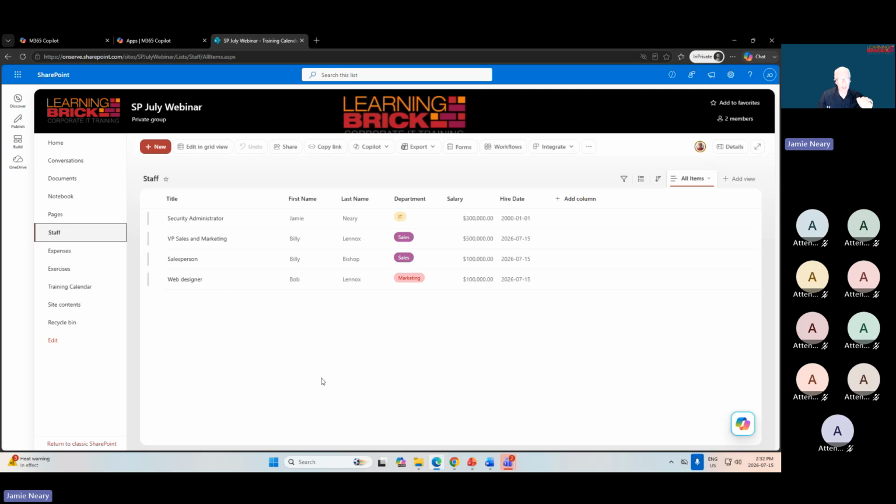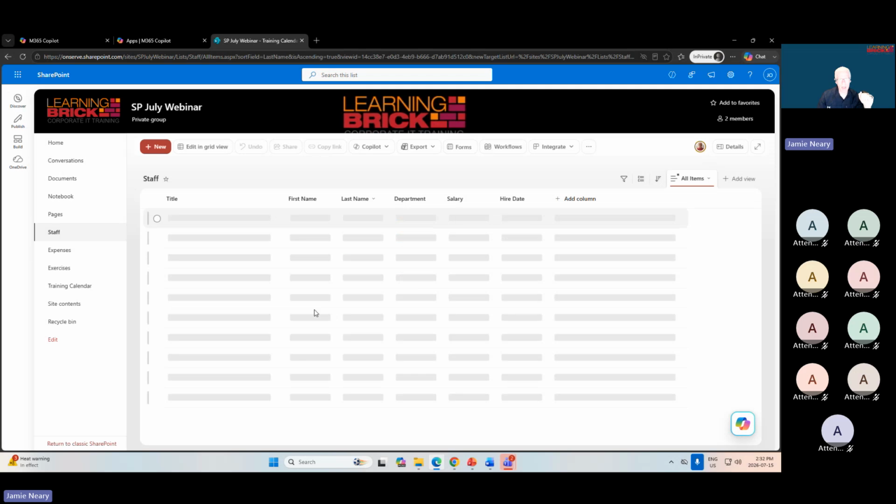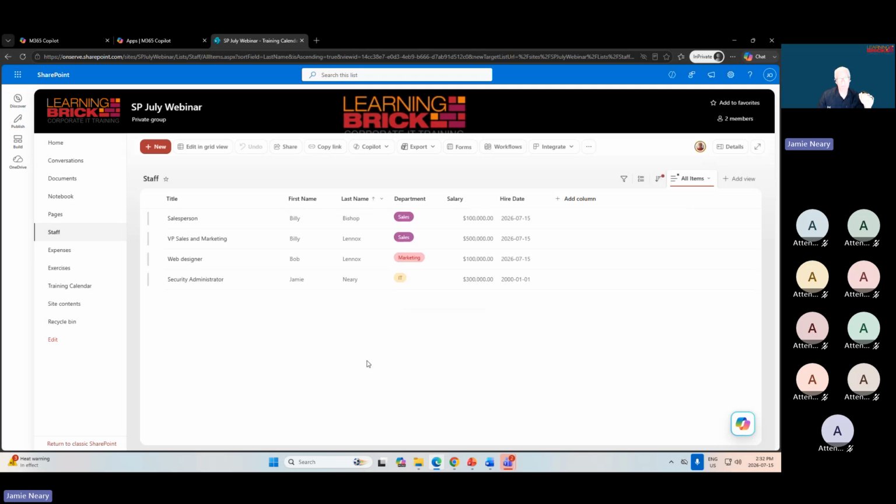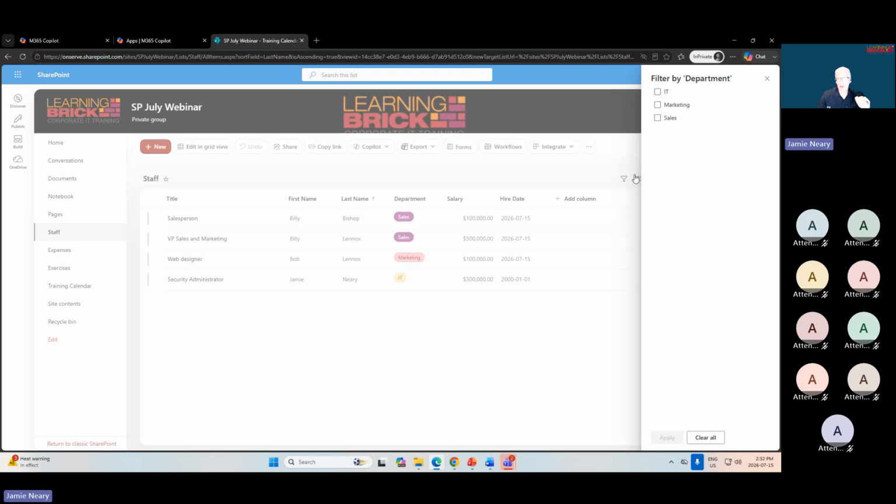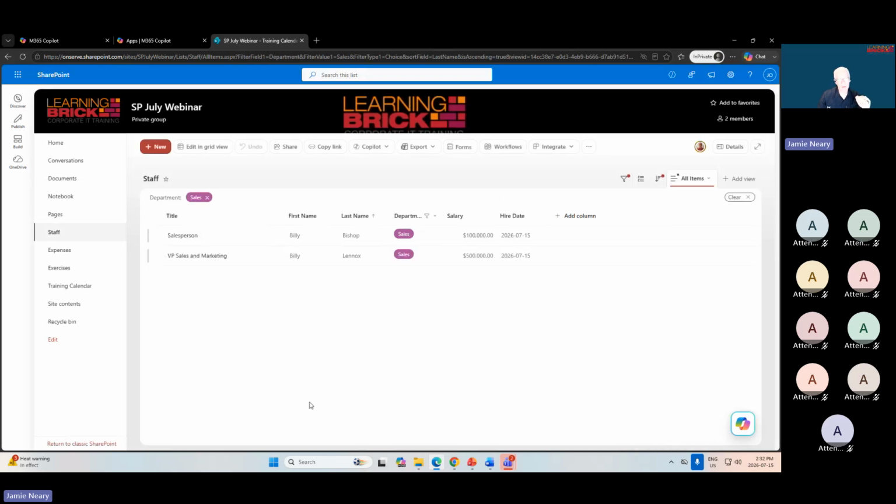So when I'm looking at this, I might want to have everything sorted by last name. So I can click on any of these and say, hey, let's sort by last name. Or I only want to see people who are in the sales department. So if I go over to department, I might say I'm going to filter by department and say only show me those people in sales. That way I can focus on what matters most to me.